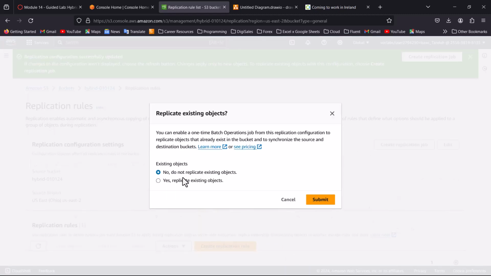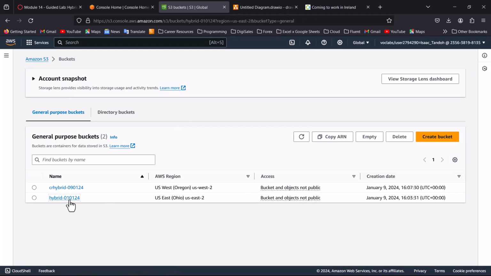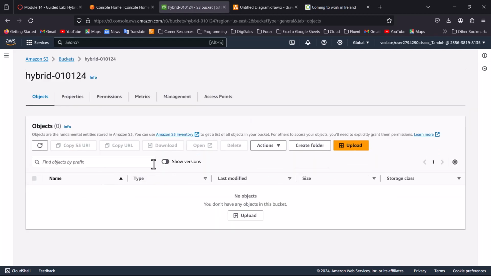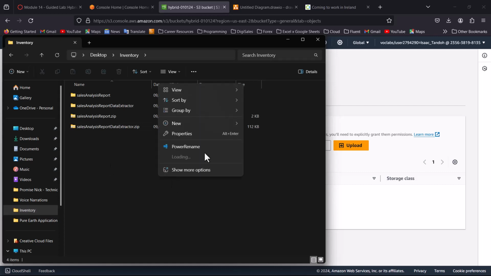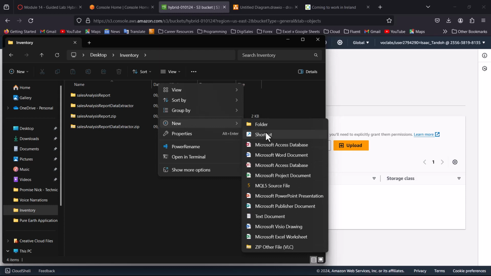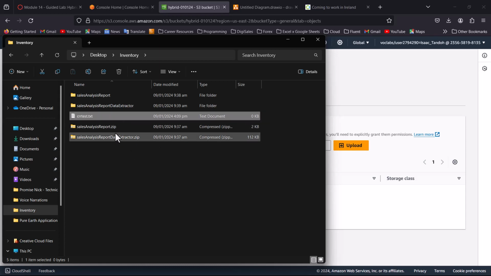Awesome. So we are prompted to replicate existing objects. Currently, we don't even have any object here, so no, do not replicate. I'll submit that. To test that our replication is working, let's go to buckets and upload a file from the source bucket, the primary bucket. First of all, let me create a simple file. Let me just create a new text document called CRR test. It's not that big.